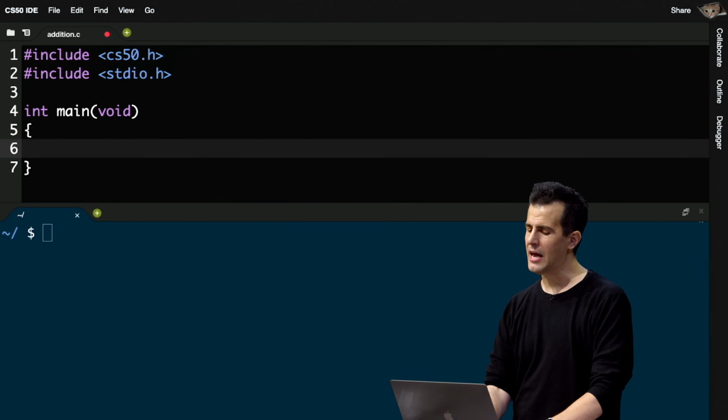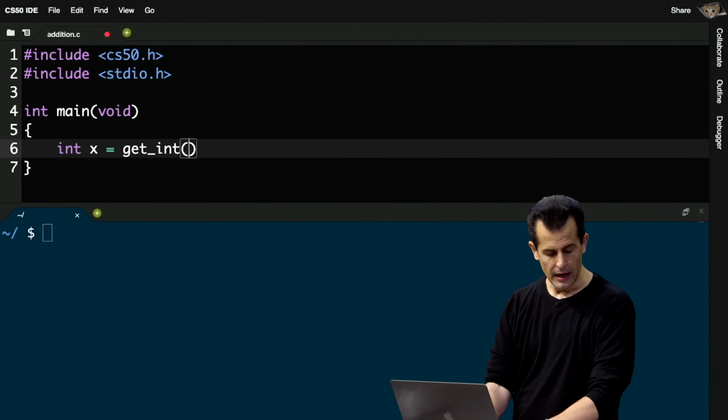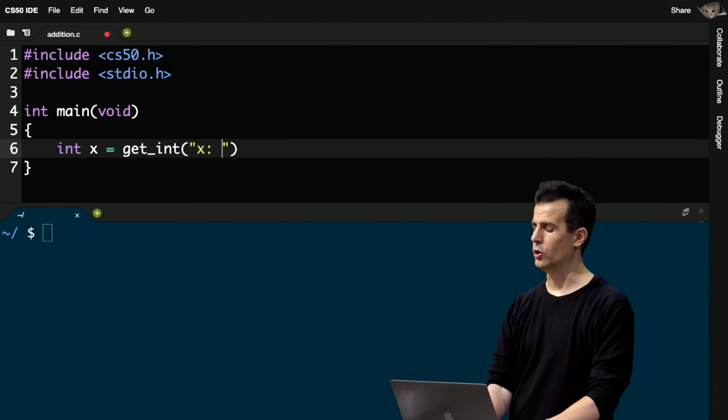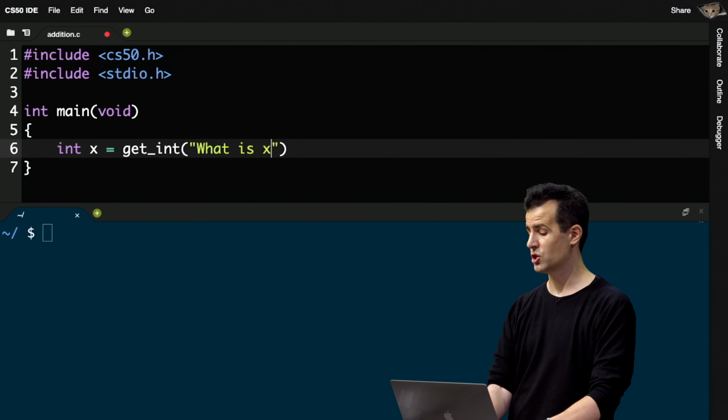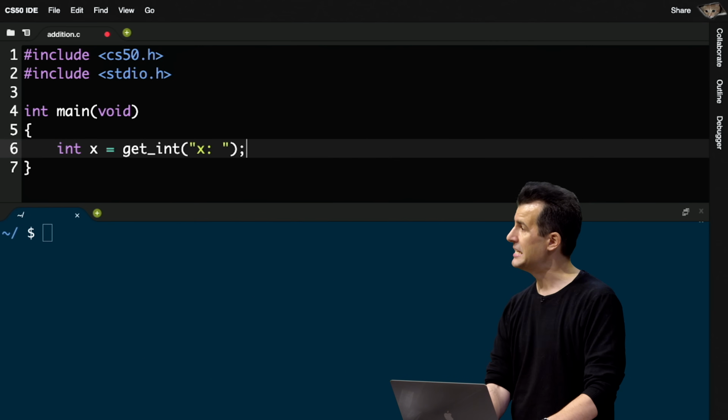Well, I'm going to go ahead and declare a variable called x, just like a mathematician would. And I'm going to assign it the value of calling get_int. And I'll just say something like "x:". I could say anything I want. "What is x?" But I'm going to keep it simple and just say "x:". Semicolon to end my thought.